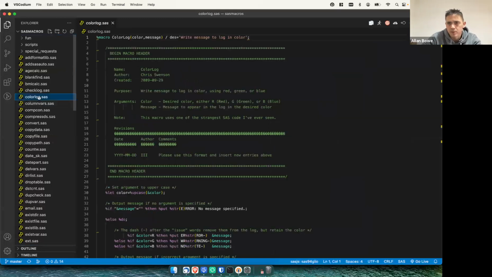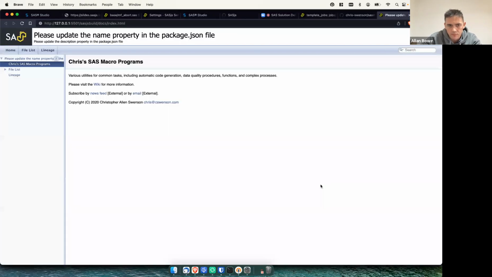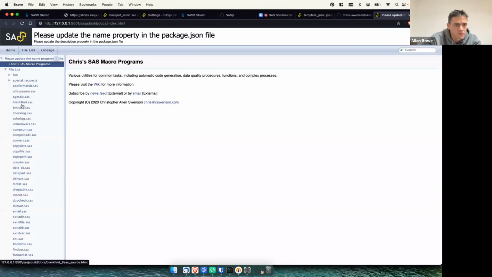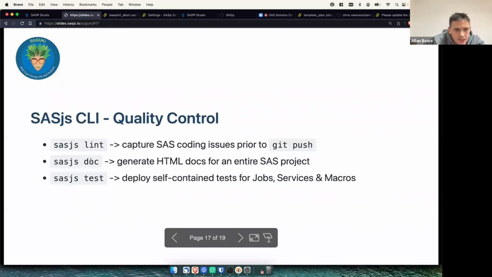Okay, loads of SAS programs. I just hit this, and again, I get the documentation. Really easy. So that's SASjs doc. Right, SASjs test.